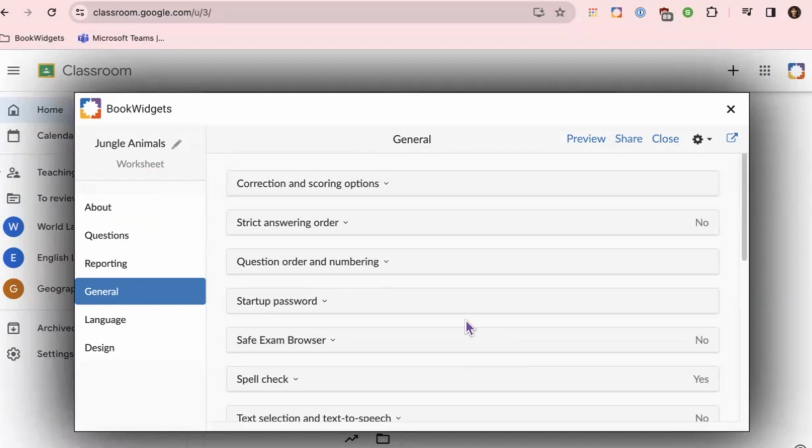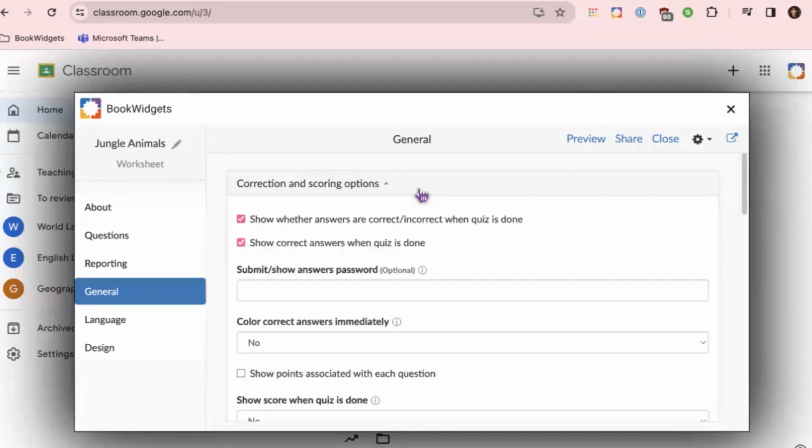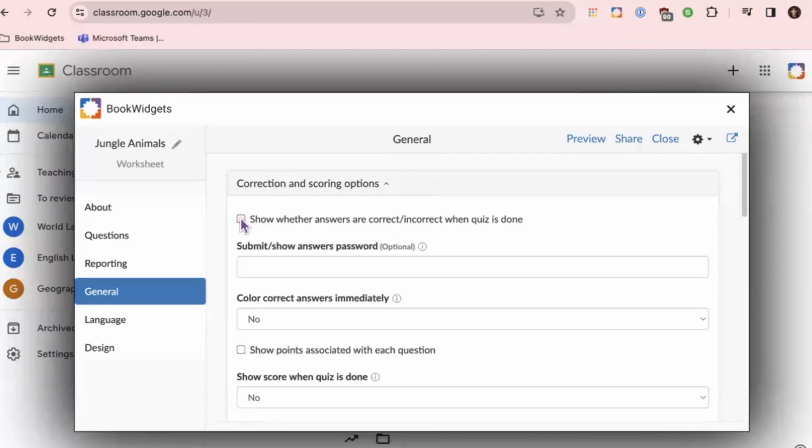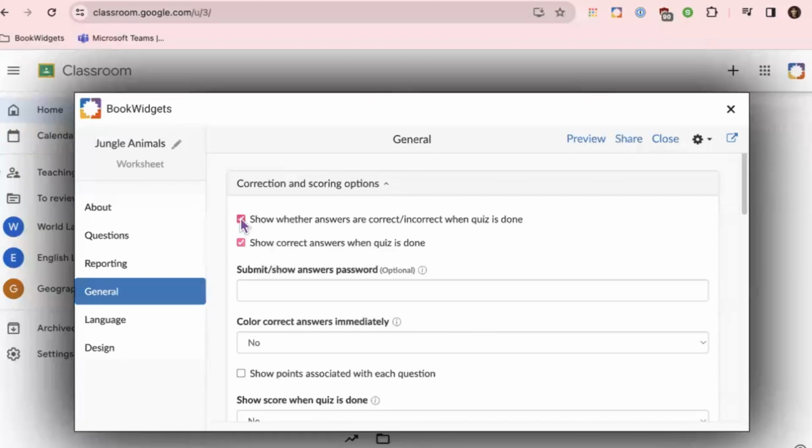Spend the time at the beginning as you're learning BookWidgets. This is going to save you so much valuable time. Correction and scoring options. Do I want my students to see whether the answers are correct or incorrect? Once again, it depends on the activity that you're choosing. And once again, this is totally customizable.